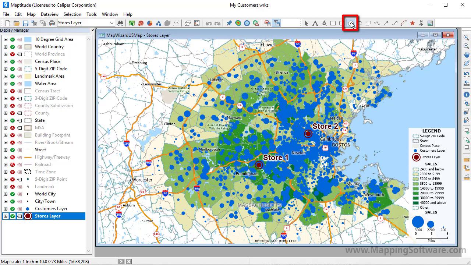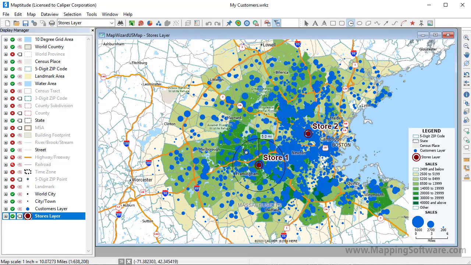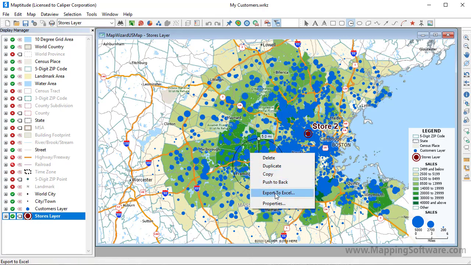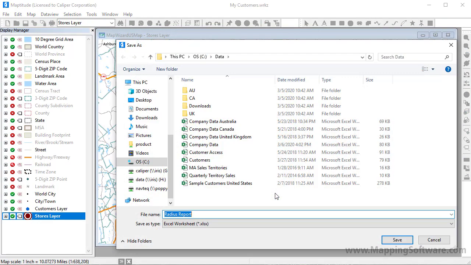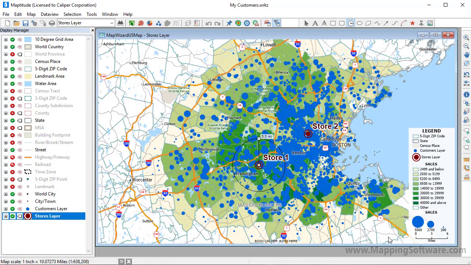I'm going to use the radius tool in the drawing toolbar and click on the map at one of the store locations. Enter 5 in the radius box and click OK. Maptitude draws a circle with a 5-mile radius on the map. Now if I right-click on it and choose Export to Excel, I can create a new Excel file of just the customers within that 5-mile circle.